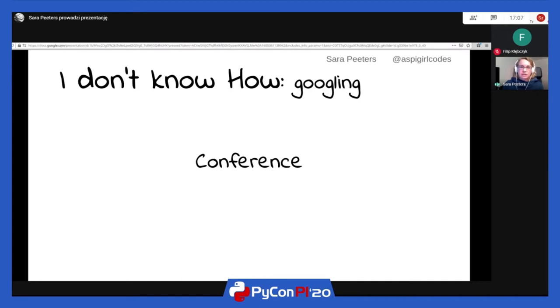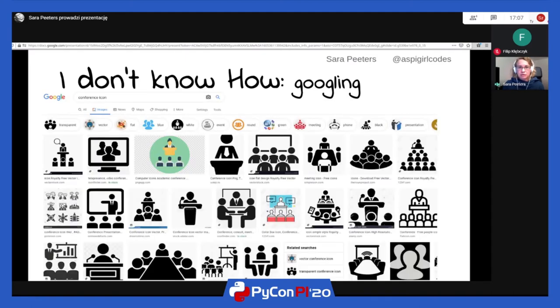There's an easy trick for this that we as developers know very well, and that's Google it. Now, as with coding problems, the thing is to know how. And for easy representations of things, the keyword to use is icon. So here's my Google image page for conference icon. So I think I can draw something like this, right?